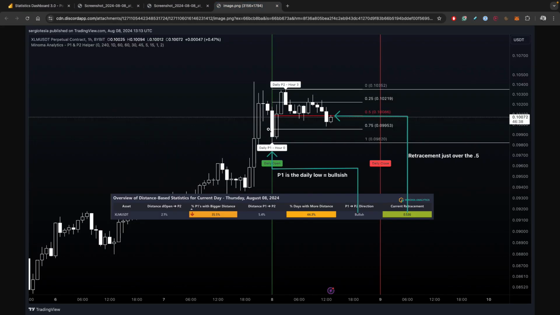We'll close off with one more to quickly show everything in one place. So we have XLM here, and we can see that P1 is bullish because P1 is the daily low. All right, so bullish. And then here we can see that retracement is at 0.536. And here you see if you pull a fib from P1 to P2, it's indeed at 0.536. So that's all there is to it.